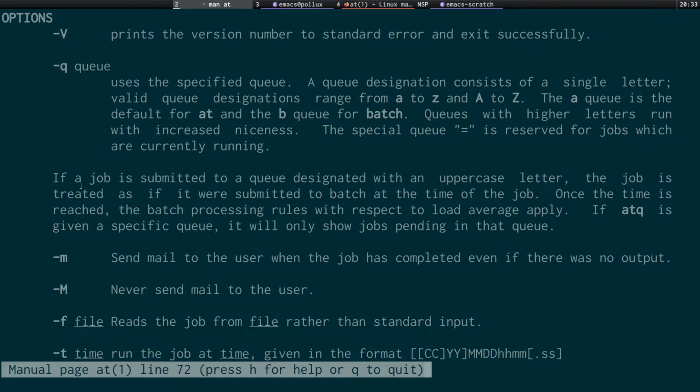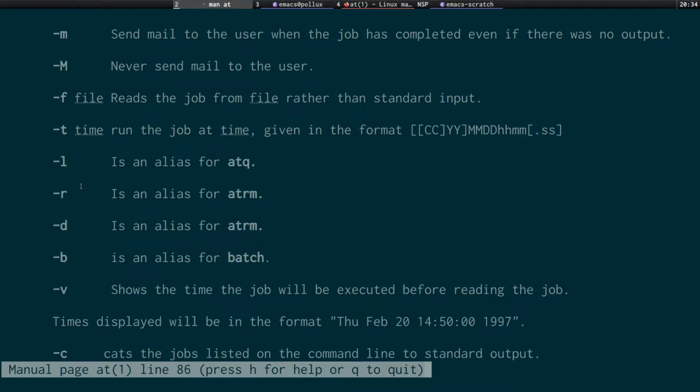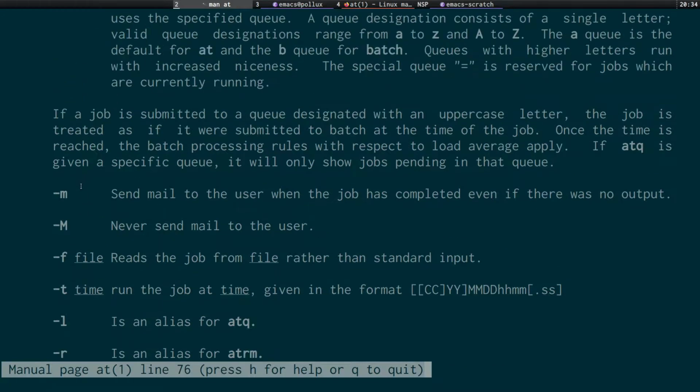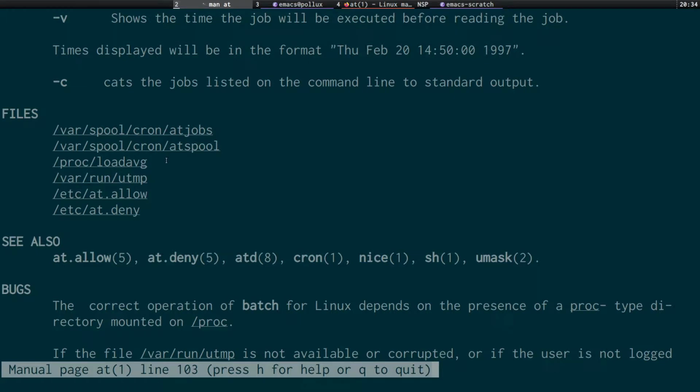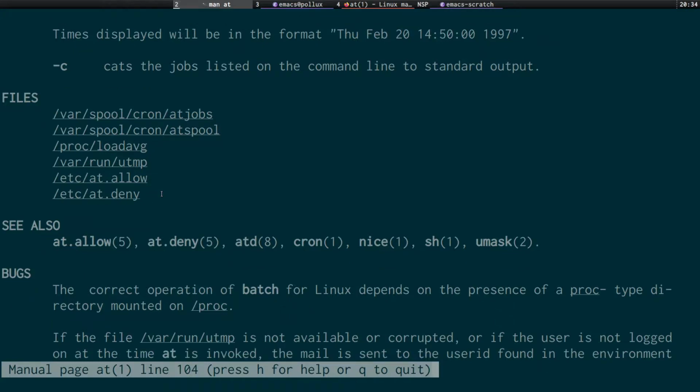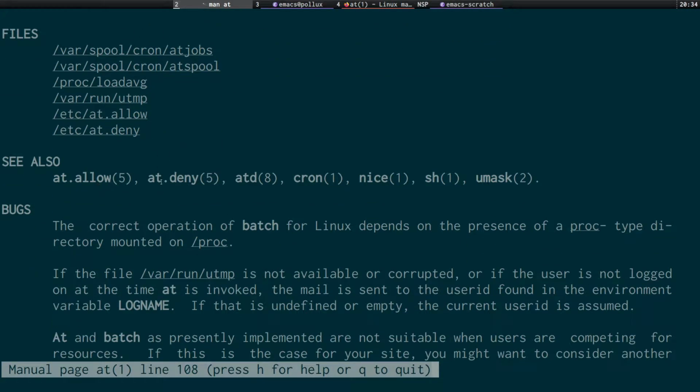We'll go through some of the options and some of the flags you can set. You can also set it to send a mail when the job is complete. And it lists the files that are used down here. I'm not sure if it interacts with cron or something, but there are also other pages you can read here, like at.allow and at.deny. These files let you specify particular users that should be allowed or not allowed to use the at command. And then we've got the man page for the atd daemon.